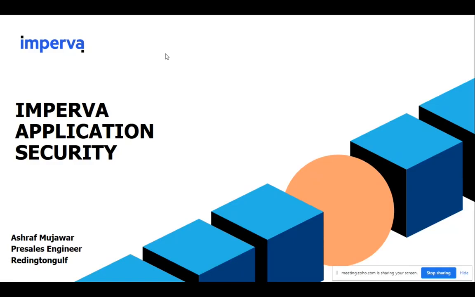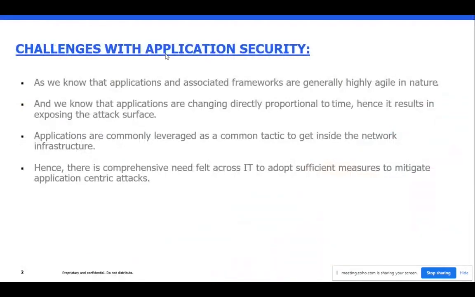So let's start. Before we start understanding how we provide security to applications, let's try to understand the challenges we have on the application security side. As you all know, applications and their associated frameworks are generally highly agile in nature, right? Those applications are continuously changing, and development keeps going on. You may be using legacy applications. So there are different challenges we normally face in providing application security.